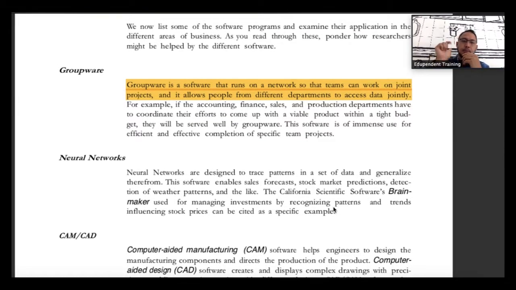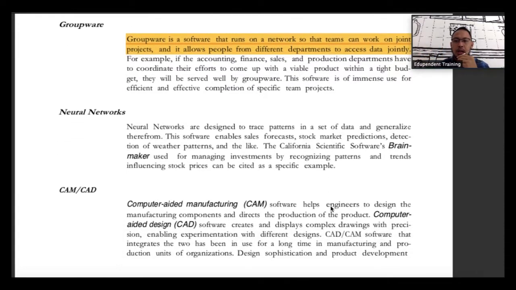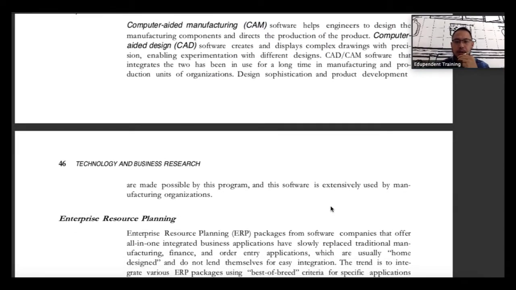So Microsoft Word, Microsoft Excel, PDF, EndNote or Mendeley. You can choose just one, EndNote or Mendeley. That will be the software. So we have already discussed technology, internet, email, and then the software: Microsoft Word, Microsoft Excel, PDF, and EndNote or Mendeley.